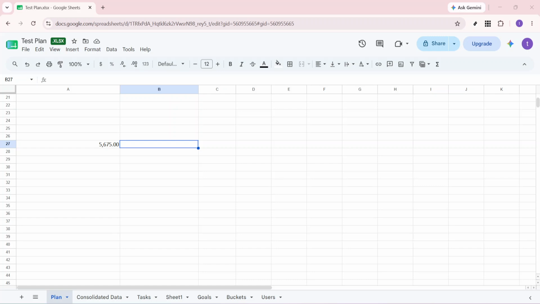Hey everyone, in this video we're looking at how to convert text to numbers in Google Sheets. There are a few different methods depending on your situation, so I'll walk you through them all in order. The first method is using the VALUE function.